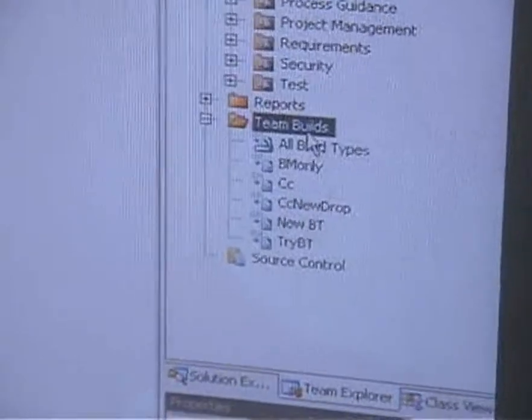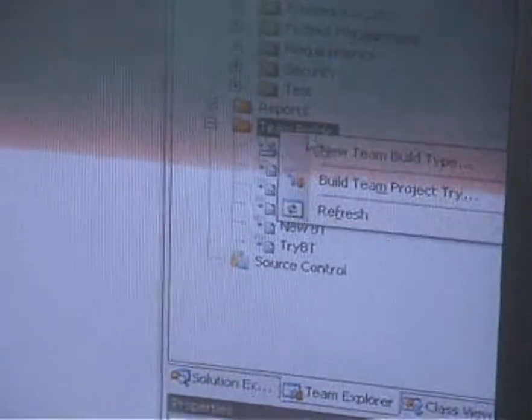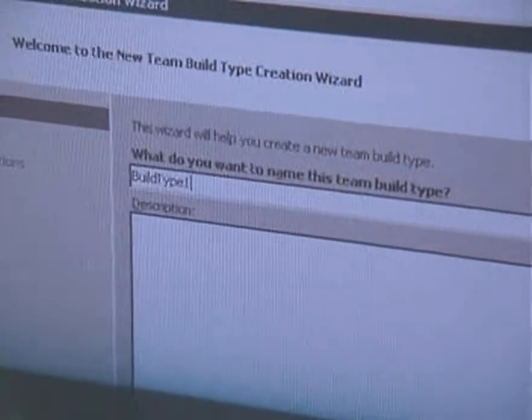This is what we are building here. This is team builds. So you actually go and create a new team build type for all the sources that you've checked in into that team project. Say I want to name this build type as build type 1, surface.